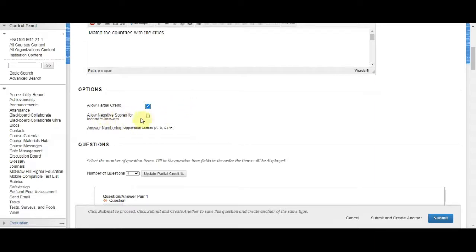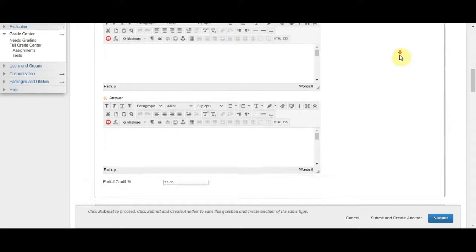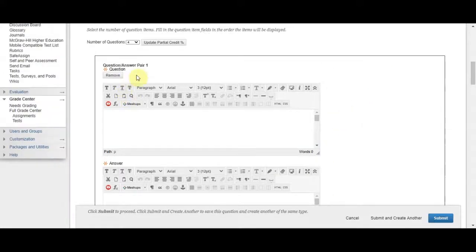You can also allow negative scores for incorrect answers, but we'll leave that. Then we can go down to the question now. Here it says number of questions 4. We can change that, right? Change that to 3 if you'd like. We change it below where we remove the answer. I'll do that later.